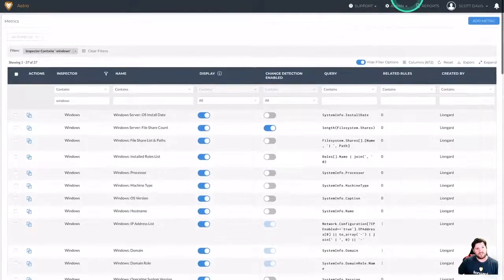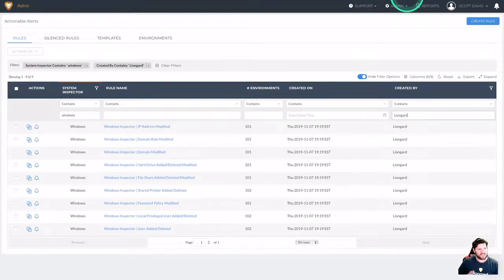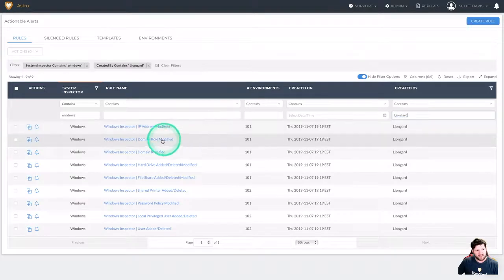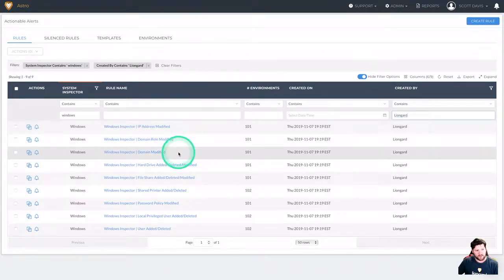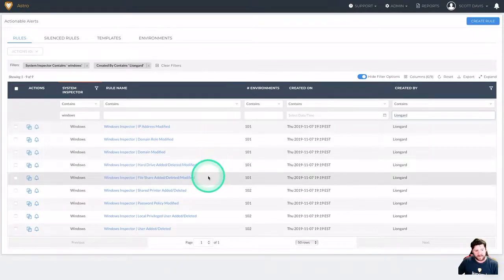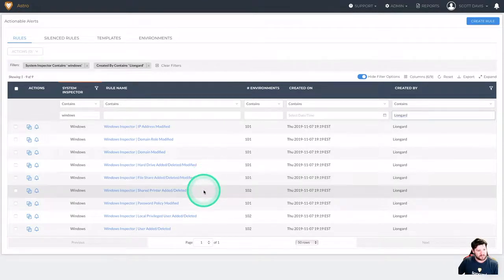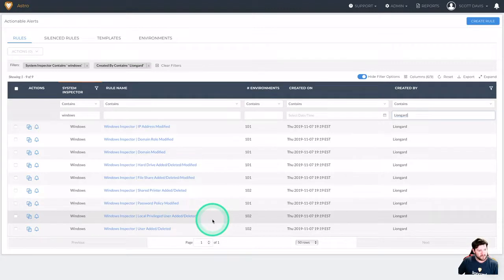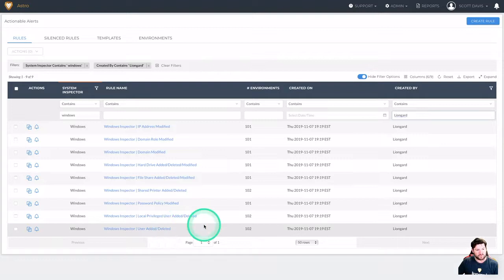And this all leads into these actionable alerts, these 9 pre-built, but again, you can customize and make the actionable alerts that make sense for your organization and the thresholds that make sense to your best practices. So here I can see if the IP address is modified, if the domain role was modified, domain modified, hard drive was added, a file share was added, shared printer, password policy was modified, local privileged user, that's creating that local admin account, or if it's just a local user added.